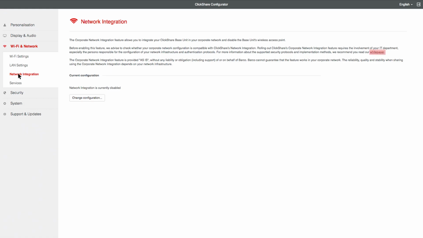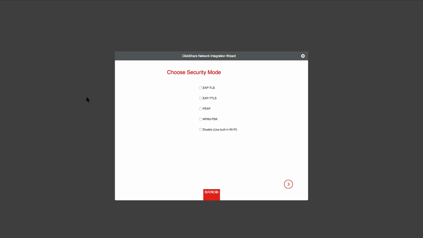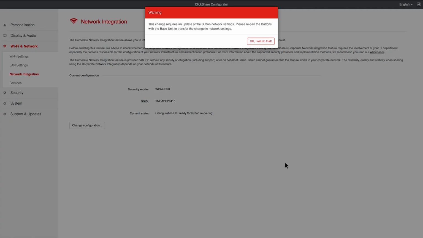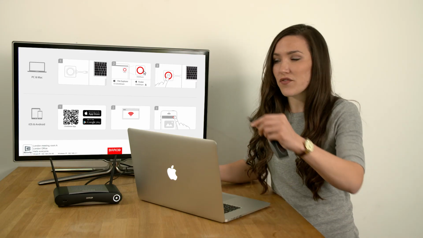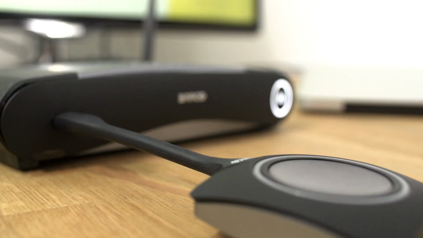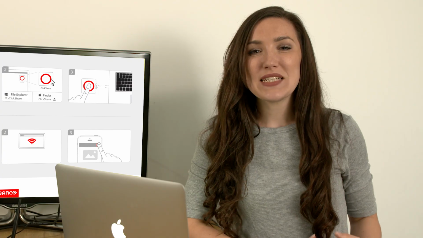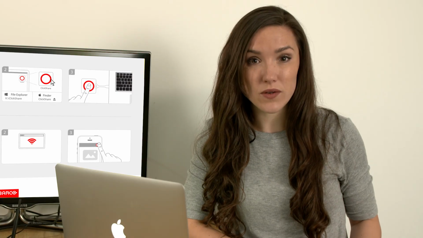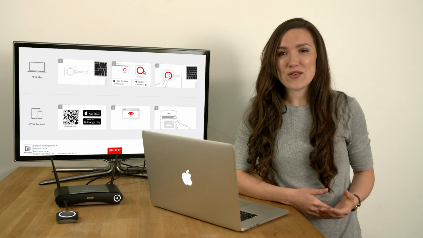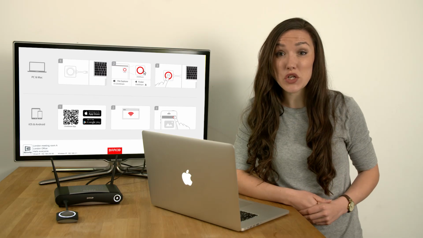You can click on white paper to read more information, or if you are ready, click on Change Configuration. Select the security mode you would like to use, enter the access details, check the details and click Finish Configuration. When the process is complete, you should get a warning asking you to repair your buttons. To do this, plug each button into the front of the base unit and remove it when the LED has stopped flashing. More detailed information can be found in the product installation manuals, which are available as downloads at barco.com. And that is how you can use the ClickShare Configurator to change your ClickShare settings.